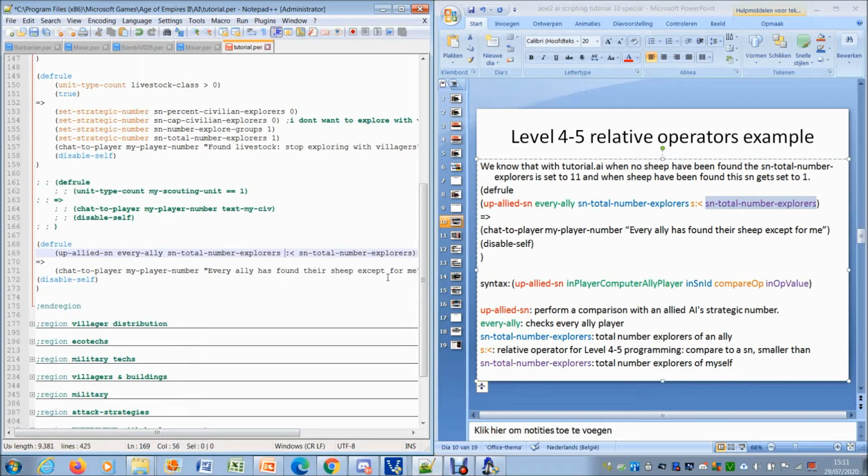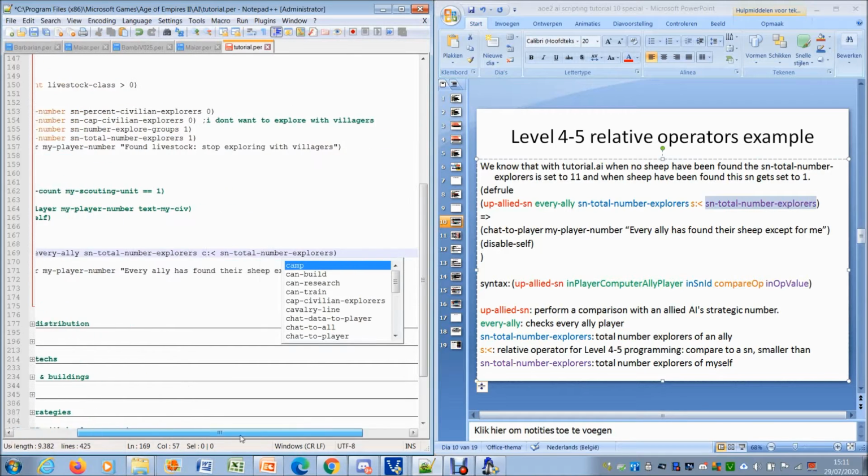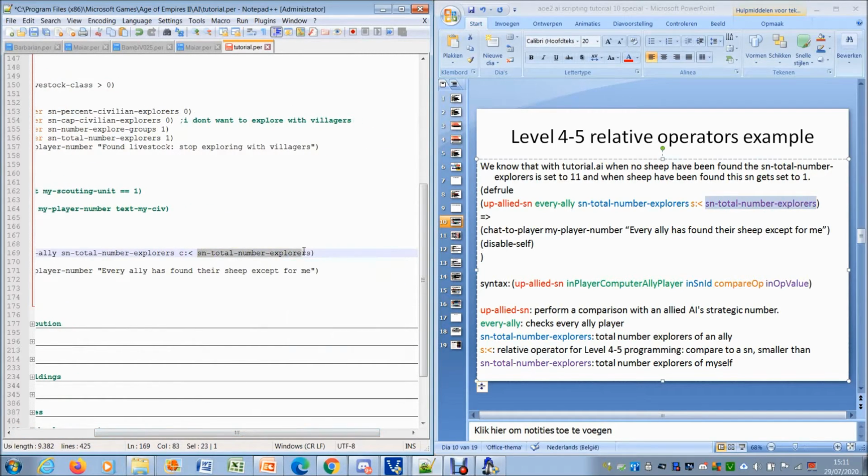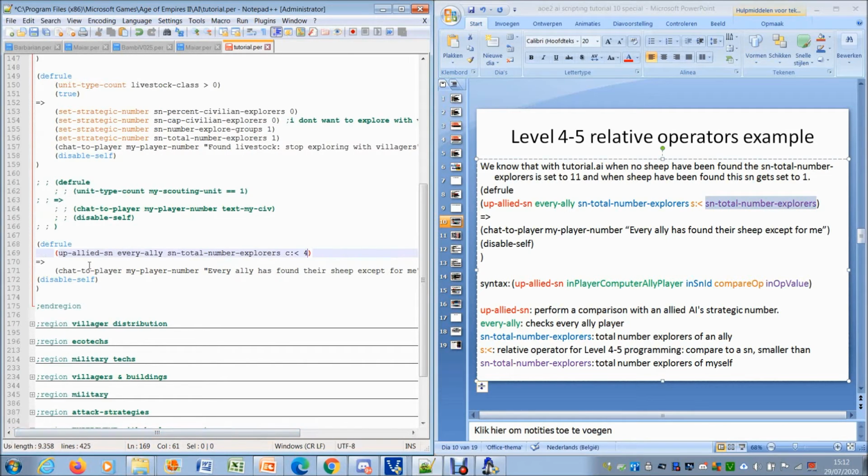We could change this check to a constant, namely that every ally, his SN number has to be smaller than 4, meaning when it has found its sheep, this number will be 1. If it's still on default, it won't trigger because 4 is not smaller than 4.